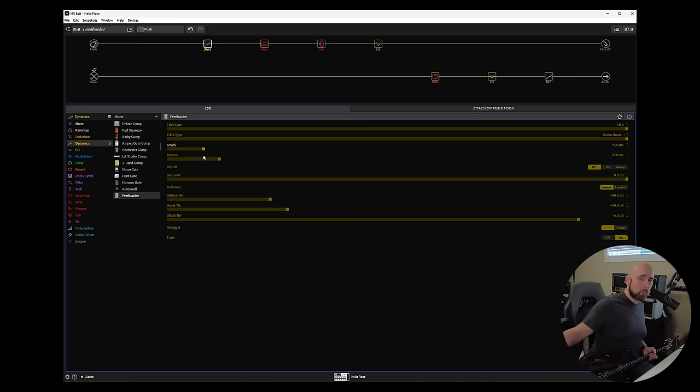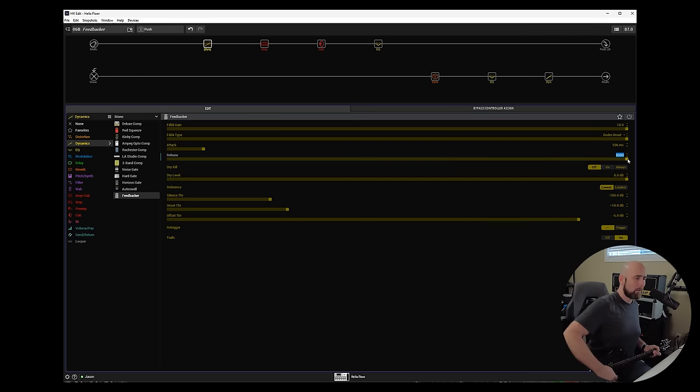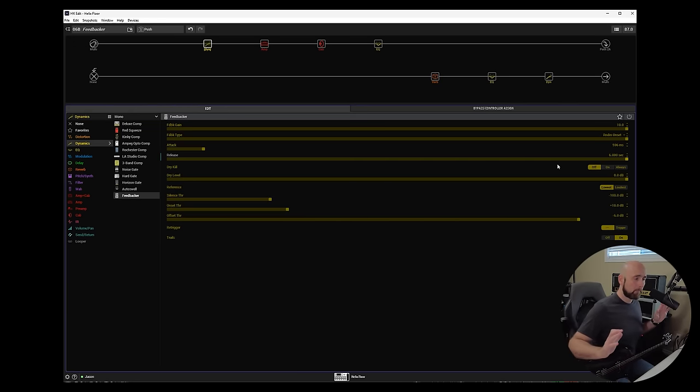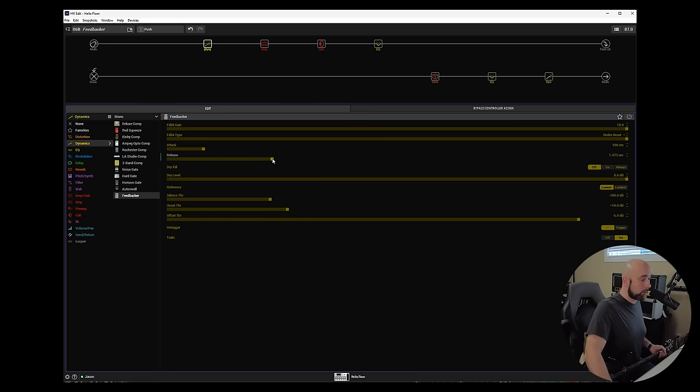Release is going to be how long before the feedback goes away after I release it. Again, we could set that way up at 6 seconds. So that even if I let go of the chord, we see we're still going to get that long release time. So very cool. I mean, very flexible. We can really get creative with this. The purpose of this video isn't so much to show you all the ways you can use it, but rather to show you what it's capable of.